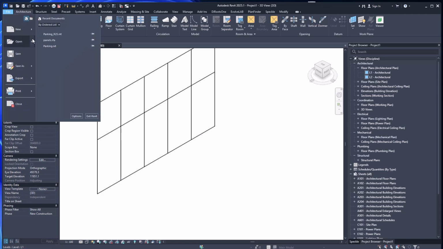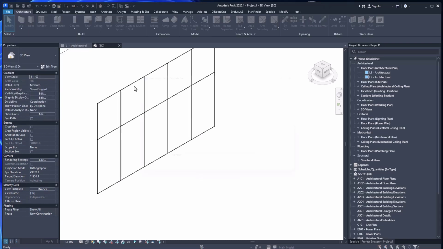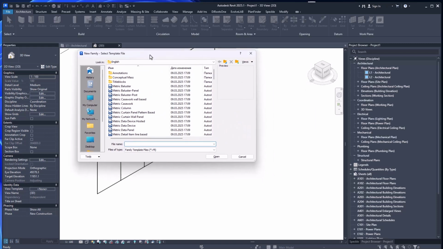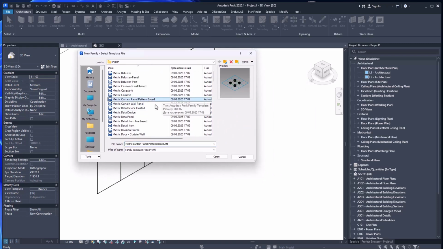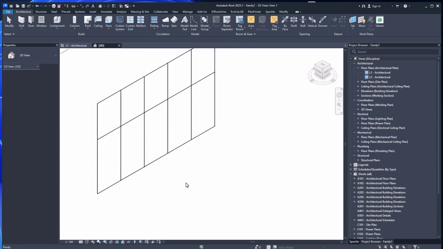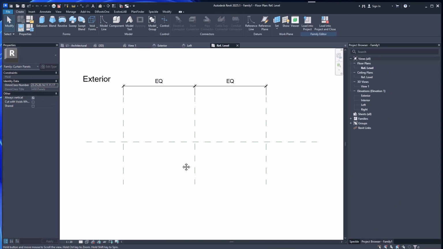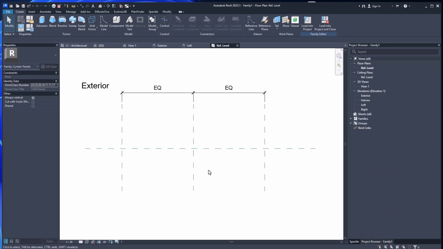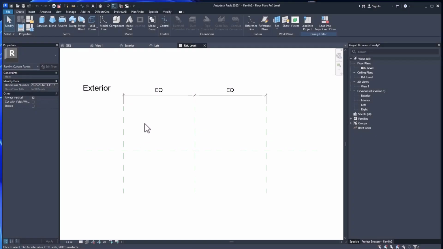Just go to File, create a new family, and here you will find curtain wall panel pattern based, and we also have the other one, curtain wall panel. Let's open it up and you will see our new workspace where we will create our future panel. And now we should create some support lines.